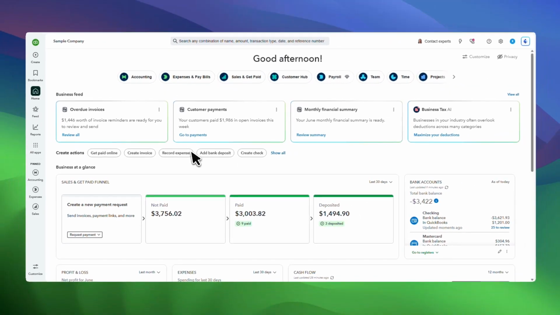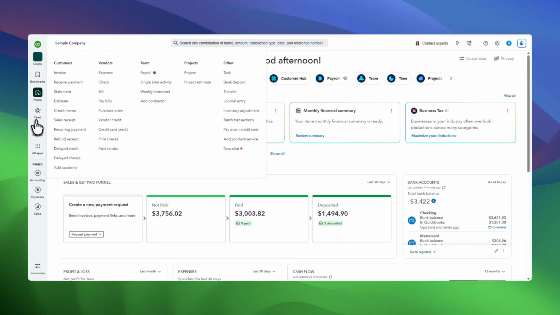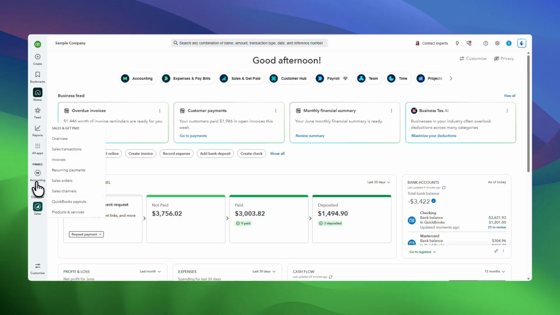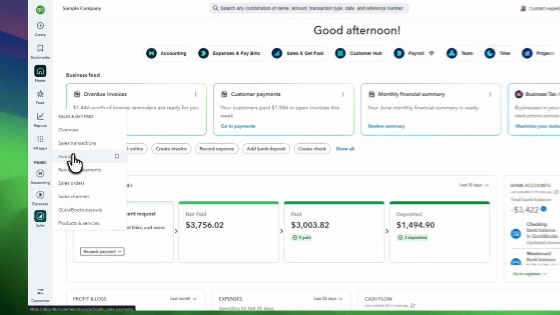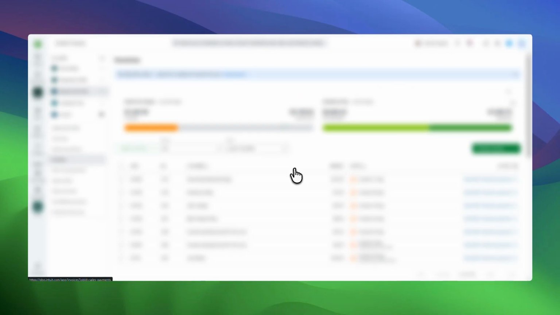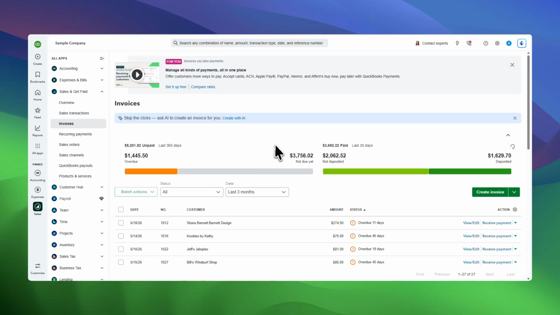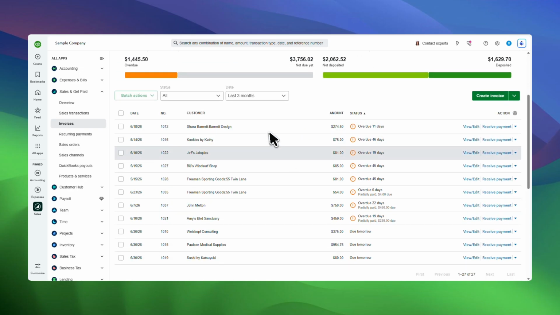To get started, look over to the menu on the left-hand side of your QuickBooks Online dashboard and click on Sales. This is where you'll find your customer sales activity, including estimates, invoices, and other related records. Once you're in the sales section, go to Invoices. This will open your invoice list where you can view all the invoices that have already been created.